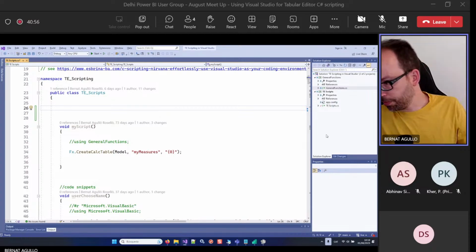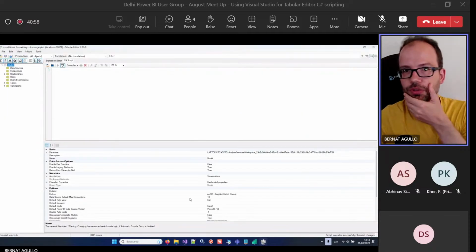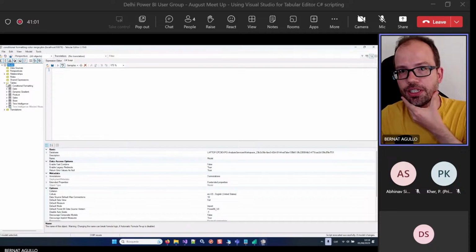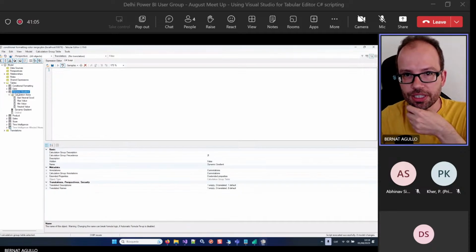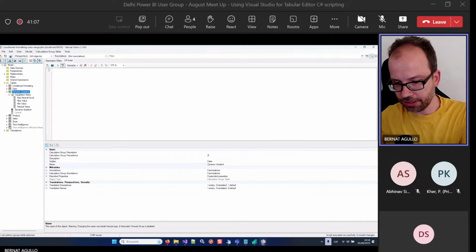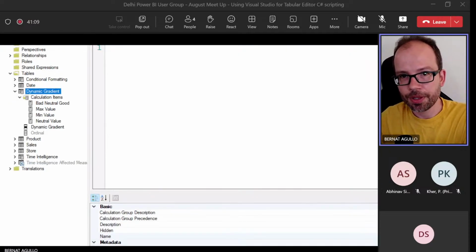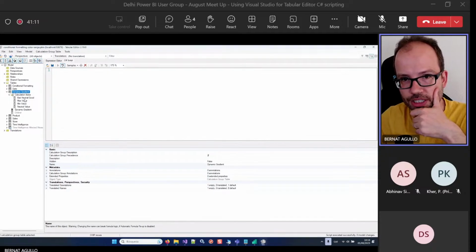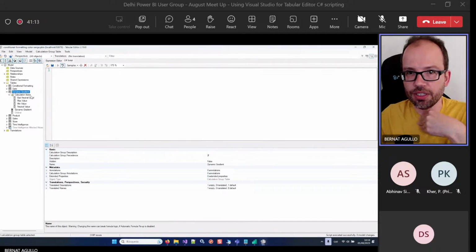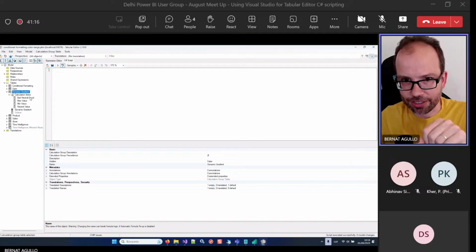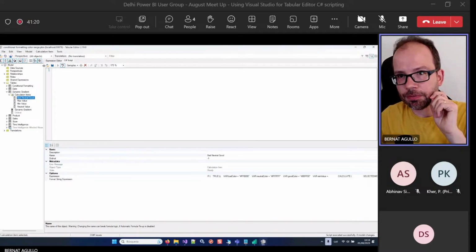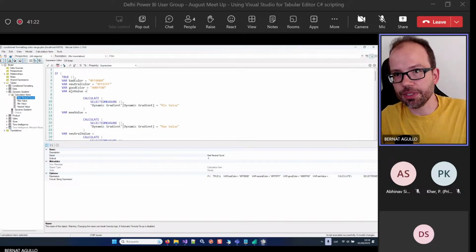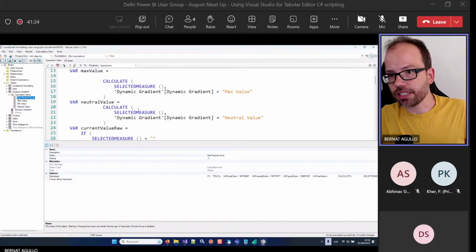So let's have a look also at what we want to do. Here we want to create something similar to this dynamic gradient calculation group. This calculation group has 4 calculation items, but they work together, and you'll see how. This is the main one. Let me make this bigger. And this is how it goes.